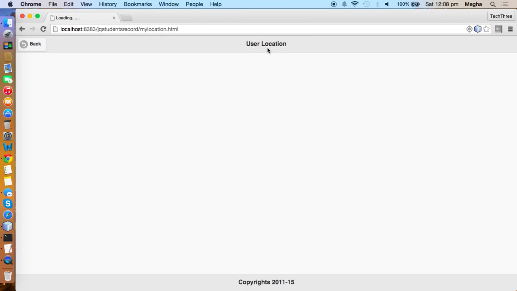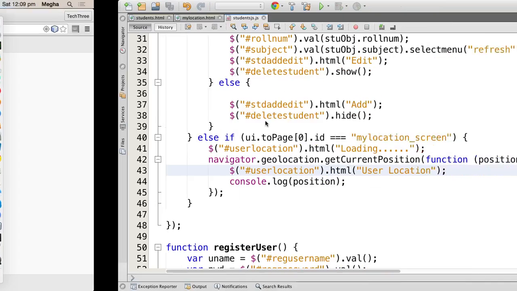When I click on my location, we see the loading appears for a small span of time, and as soon as the user location is retrieved, it goes back again. So it gives an idea that the user is waiting to get the location. So now we need to move the Ajax part here.